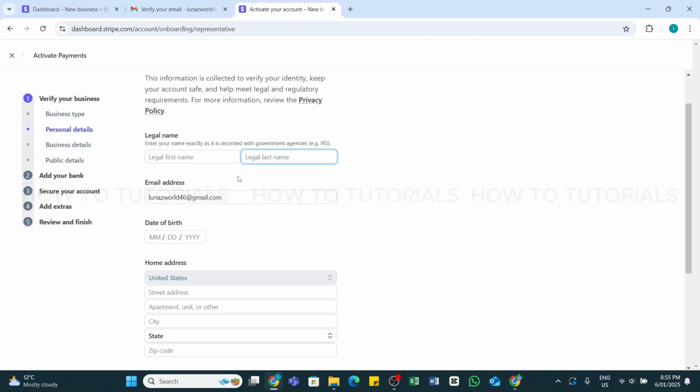Here you will need to enter your personal details. Click on the first text box and enter your legal first name. And after that, in this text box, enter your legal last name. Once after doing that, enter your email address in this text box. Then in the next text box, enter your date of birth.